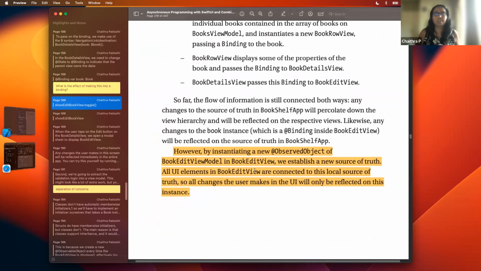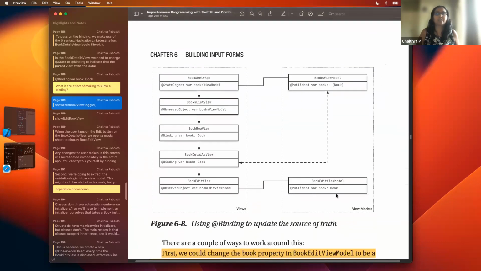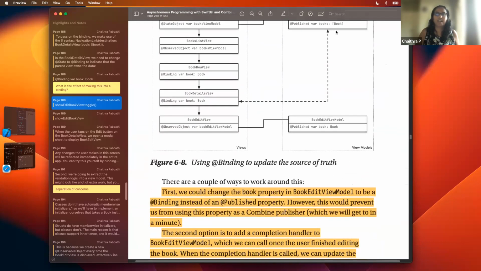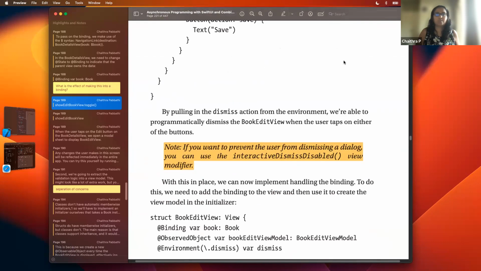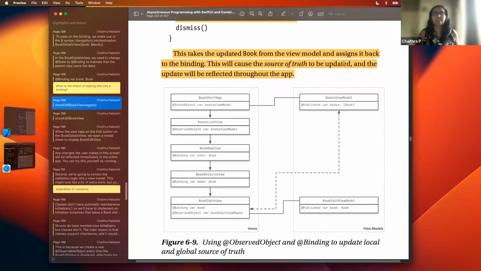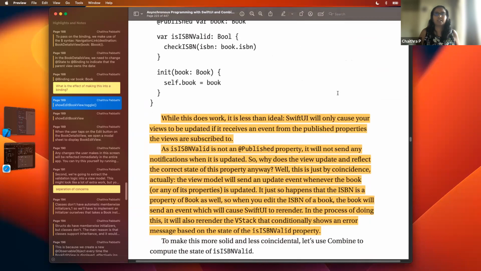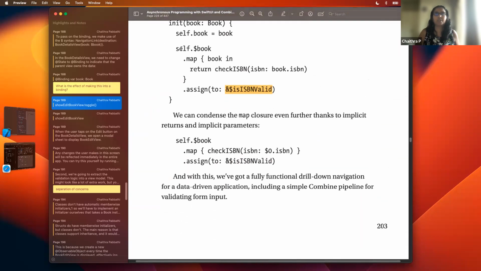We talked about it. Yeah, by instantiating a new observed object of book edit view model in book edit view, we establish a new source of truth. All your elements in book edit view are connected to this local source of truth. So all changes the user makes in the UI will only be reflected on this instance. So you can do the checks here. Once it is validated, go back and change the actual source of truth. So that's what he means. And of course, you can override the way the user dismisses the sheet. Yeah, so once the validation happens, he goes back and changes the original data. And this is also a good handy way of changing based on the publishers.